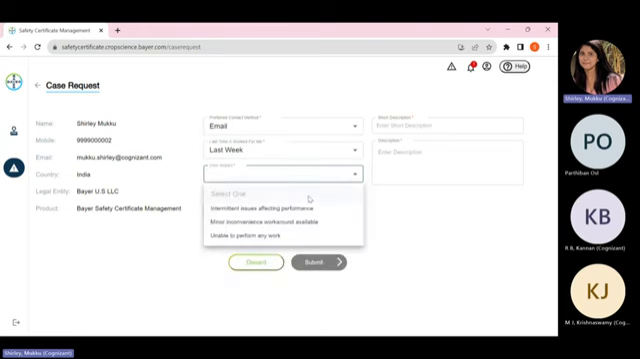You have three options here. The first one is intermittent issues affecting performance. If the issue is occurring infrequently, then you select the first option. And the second one is minor inconvenience workaround available. If the issue is minor and there's an alternative way to do it, you can select the second option. And the third one is unable to perform any work. If the issue that you're facing is blocking your performance in the portal, then you can select the third option. For me, it's a minor issue and it has an alternative way to do it. So I'm selecting the second option.